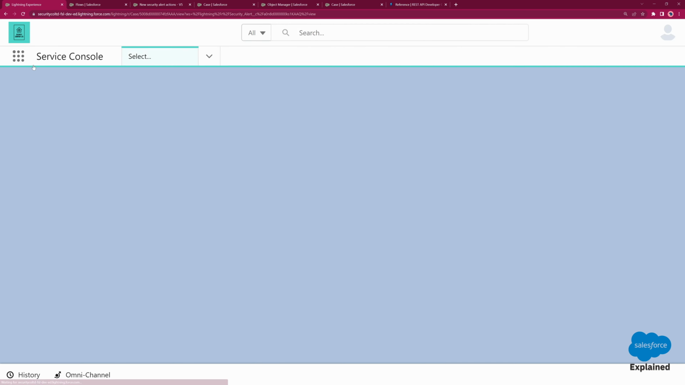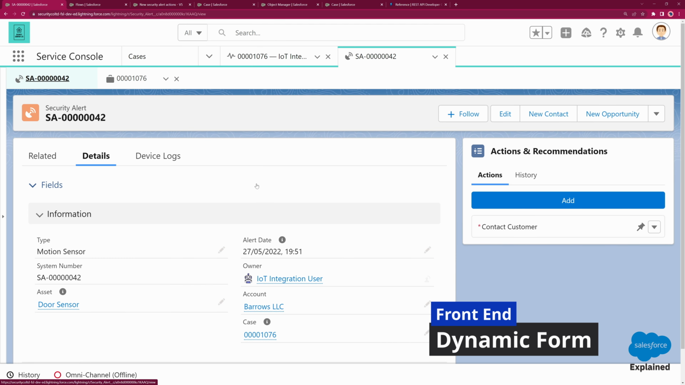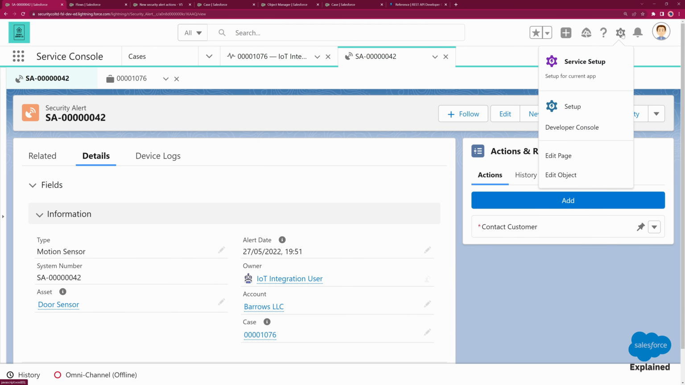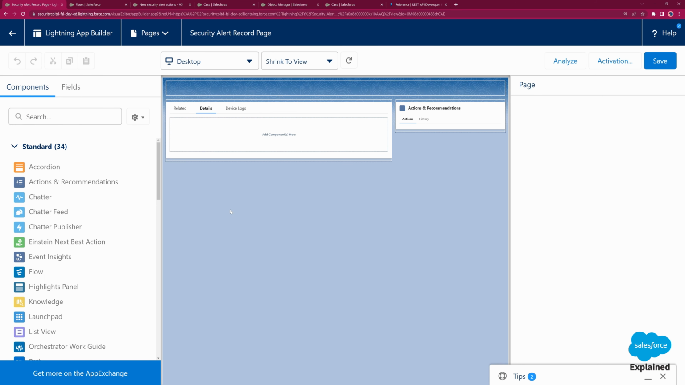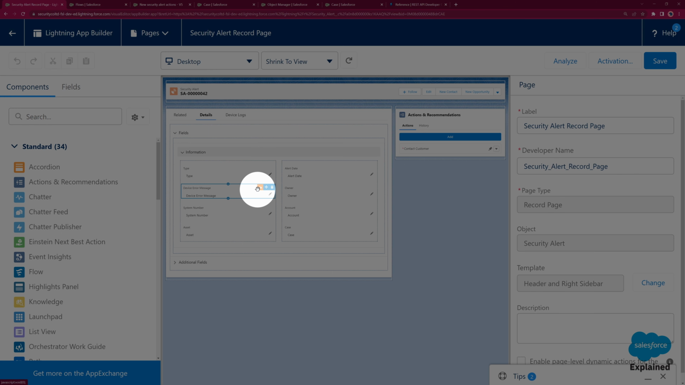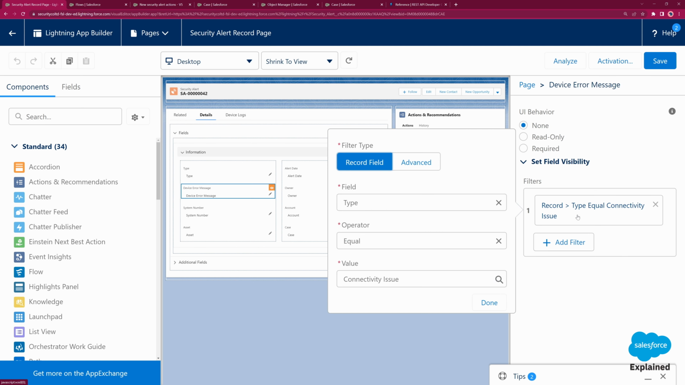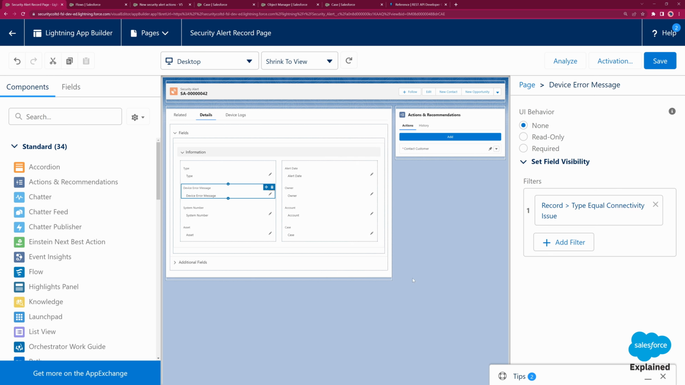Victor wants to show the device error message field on a screen only for security alert records with connectivity issue type. He can achieve this by using dynamic forms, a low-code feature of the Lightning platform. The dynamic form feature provides a conditional-based UI engine to fine-tune your data records for internal users.